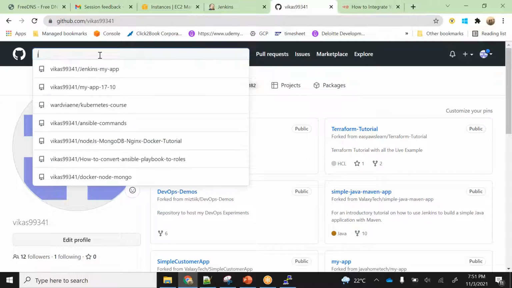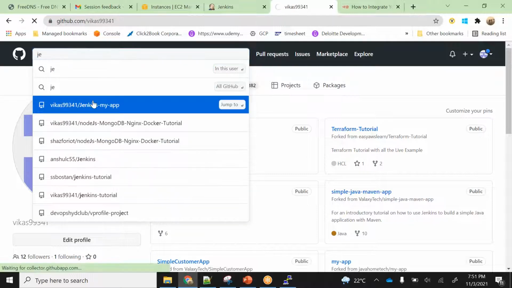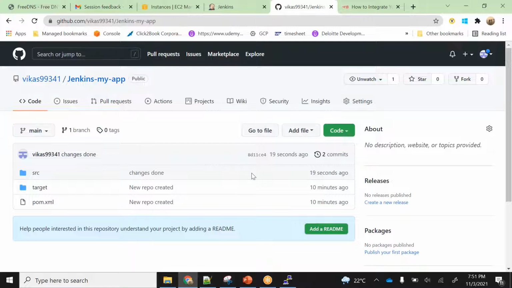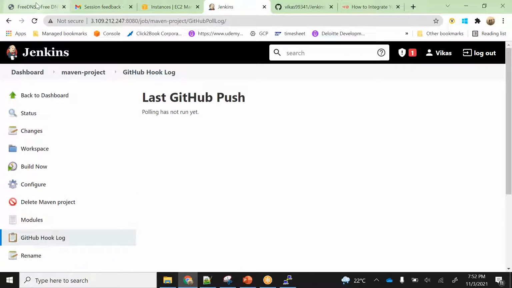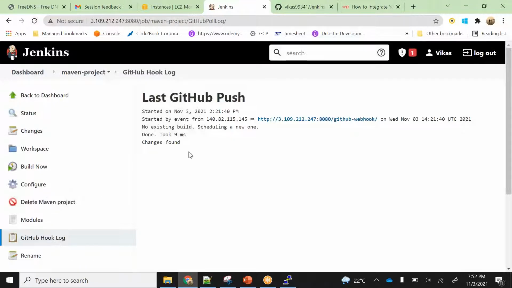So let me come here to Jenkins, and I can see that 19 seconds ago one change was committed. Now the expectation is that this piece of Jenkins should be, see, it says started on this thing and started by an event from this guy. So who is this guy? GitHub Webhook. And it says there was a change found. So something was changed and I was intimated by this webhook.